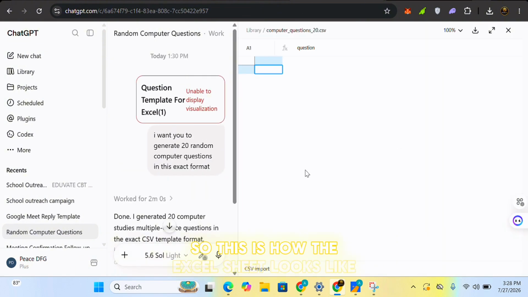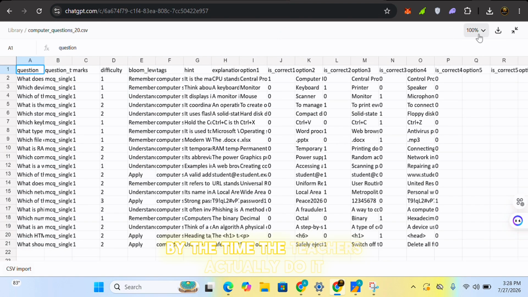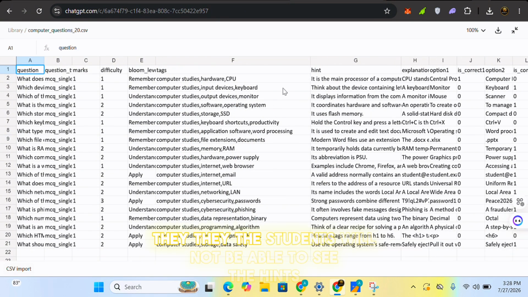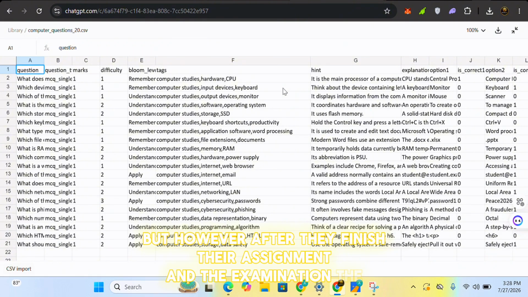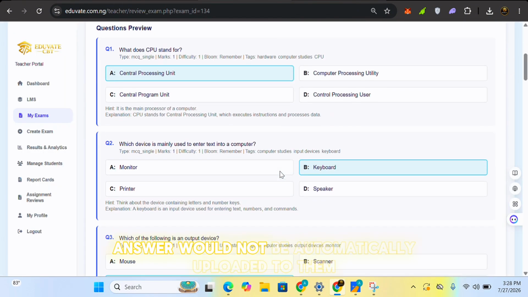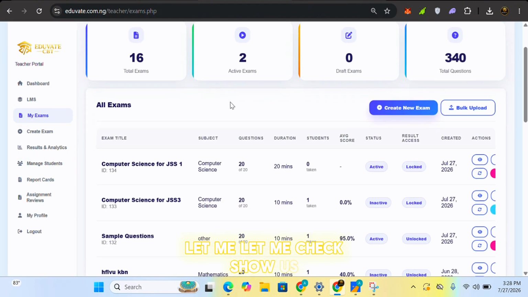So this is how the Excel sheet looks like by the time the teachers actually do it. They will be able to see their questions, then a hint. Maybe they want the students not to be able to see the hint, but after they finish their assignment and the examination, the answer would not be automatically uploaded to them. Let me check and show us.